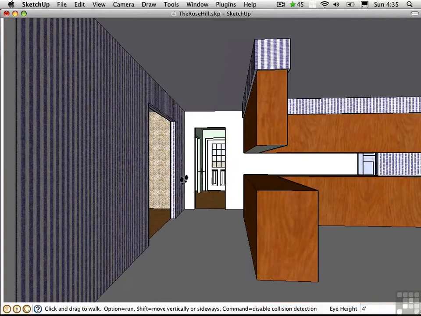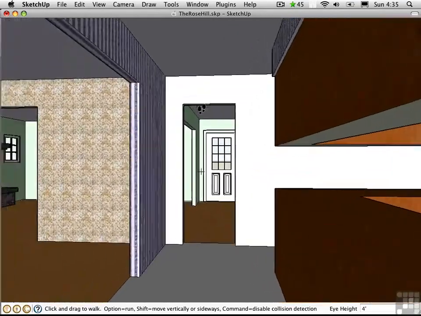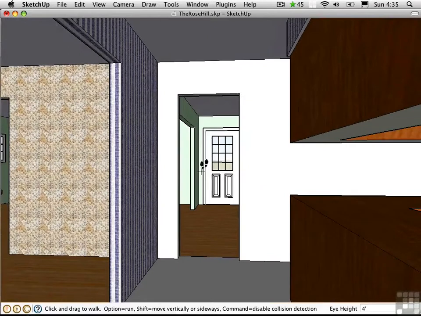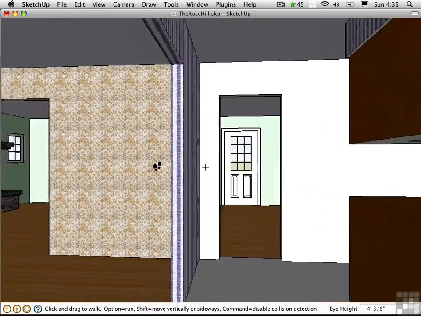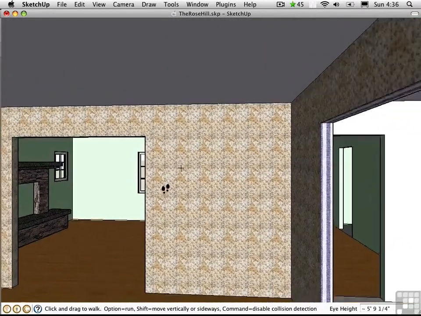I'll drag to the left to turn left. You always want to start walking right from this crosshair in the middle of the screen. Start dragging up to walk. It's helpful in confined spaces to slide left and right by holding down the Shift key. You just have to be careful not to drag at a diagonal or you'll be changing your eye height.